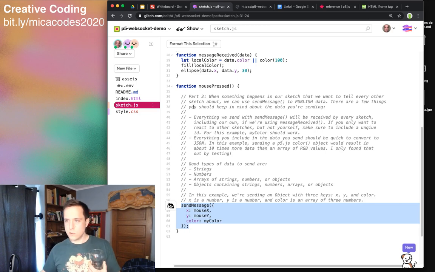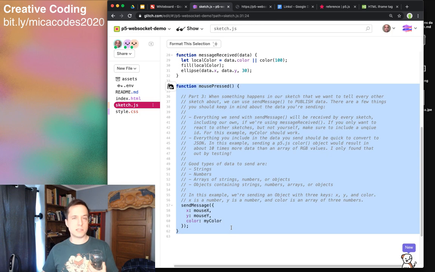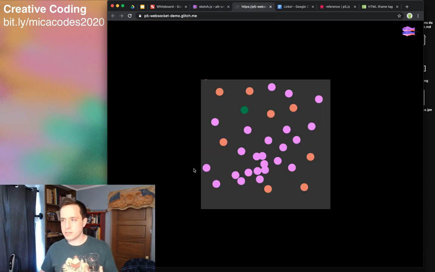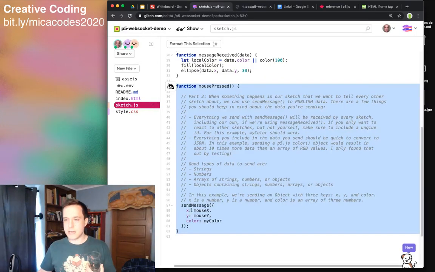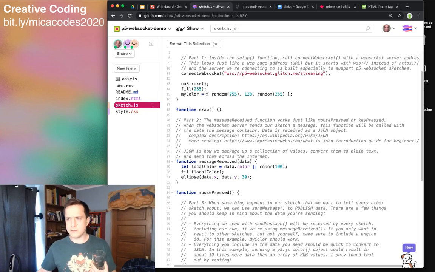So when mouse pressed, this is a function we recognize because we did this in Processing. When I press the mouse, send a message. That message should have the mouse X value, the mouse Y value, and my color. My color is just, at the beginning of the sketch, pick a random color.